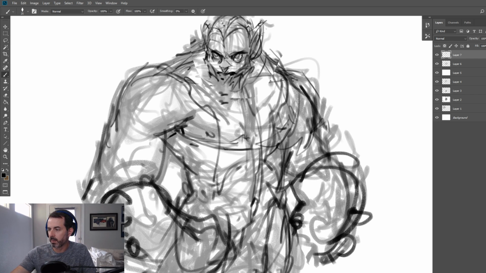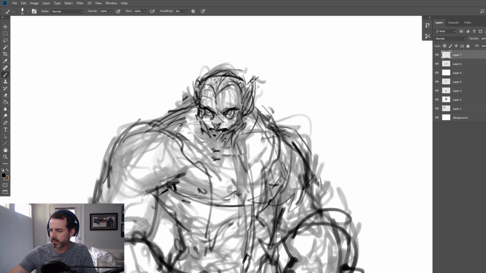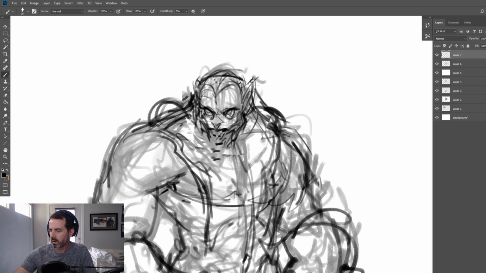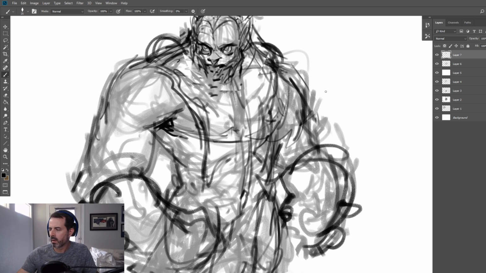There's always lots of cleanups on these stages. Figure out what we want. You know, we could actually give him a little bit of longer hair that comes down the back. There we go.